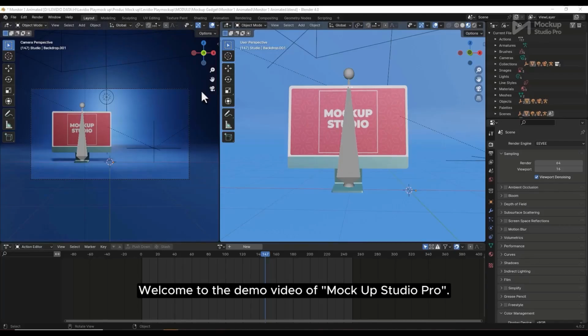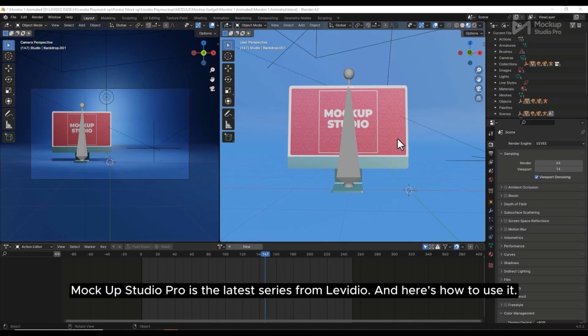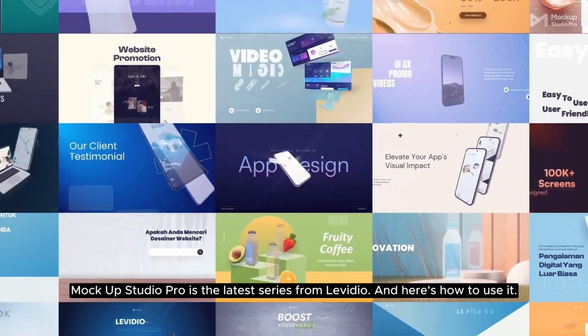Welcome to the demo video of Mockup Studio Pro. Mockup Studio Pro is the latest series from LaVideo, and here's how to use it.